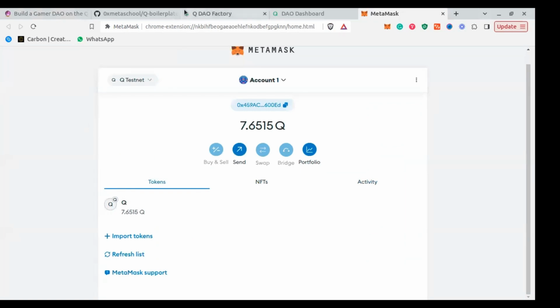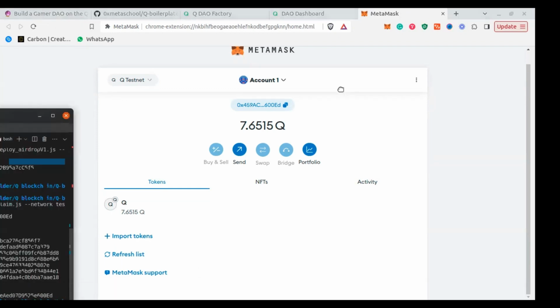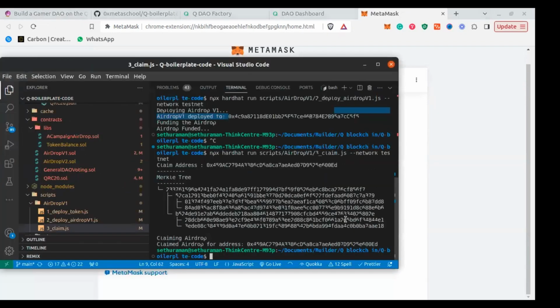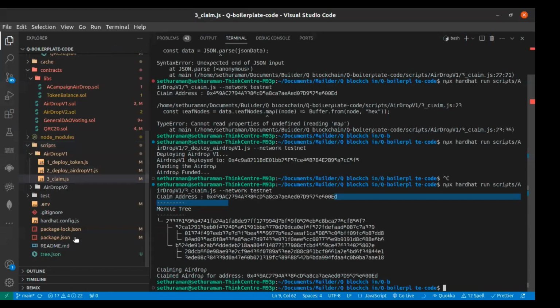It's fine. In order to get that tree.json, you just have to rerun that deploy script, the deploy airdrop one script. And once you do that, that tree.json will be generated. I thought that it was based on some cache from when I was trying out the whole course. Sorry about that. So don't delete it. Just run the claim after that. I thought we can just rebuild it.